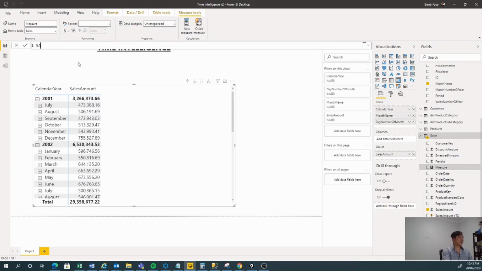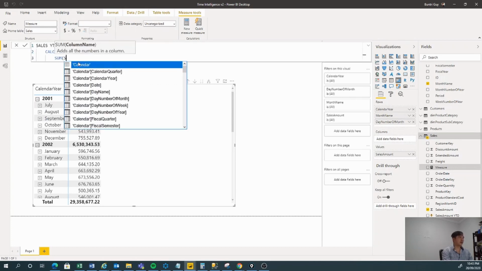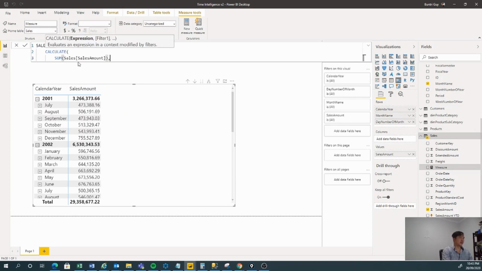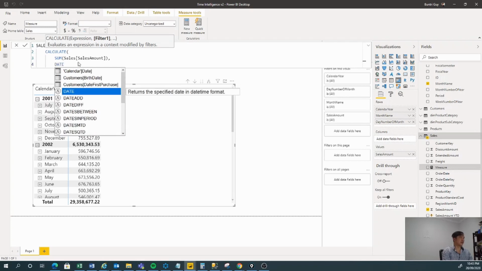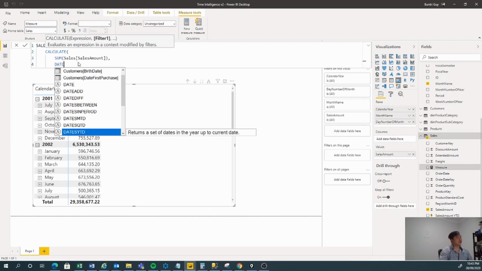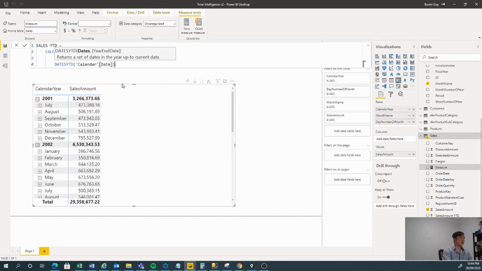I'm going to put cells year to date, and it's going to be CALCULATE the sum of my cells amount, and I'm going to use a date time intelligence function. You've got a couple of them, like month to date, quarter to date, so we're going to do year to date. And then the date: we want the date table instead of the cells fact table. So the date table will be calendar, the date, close the bracket.